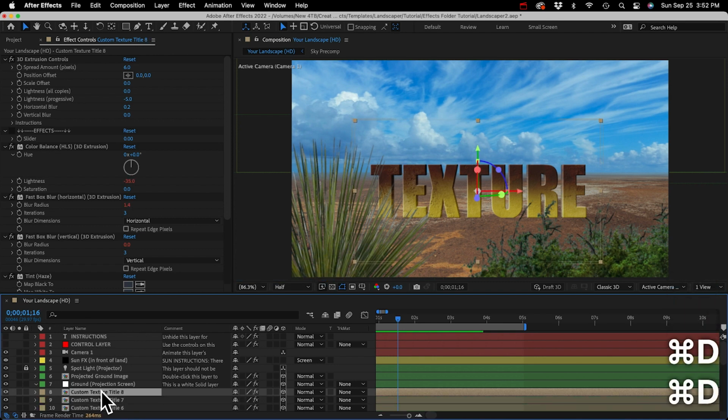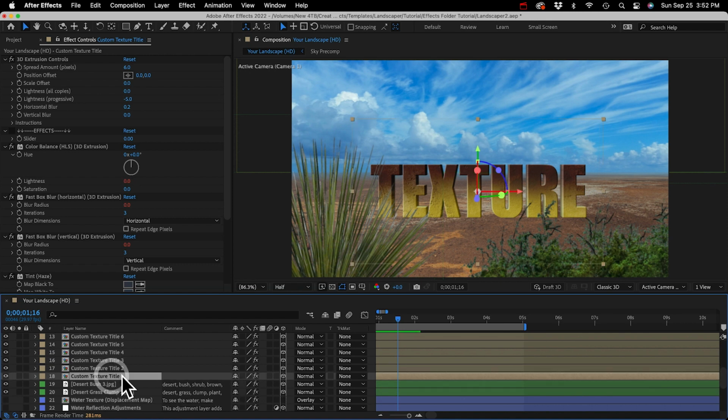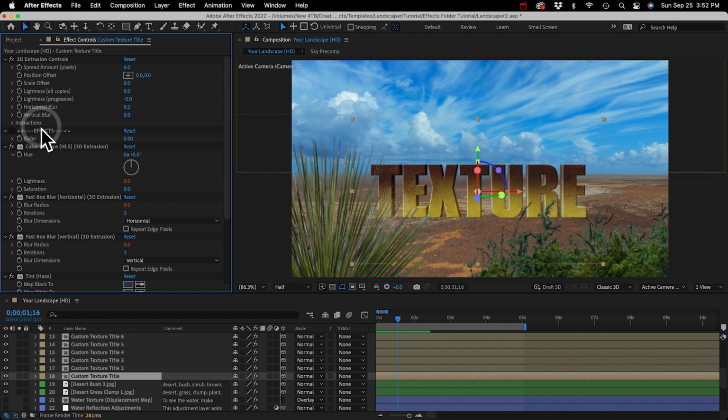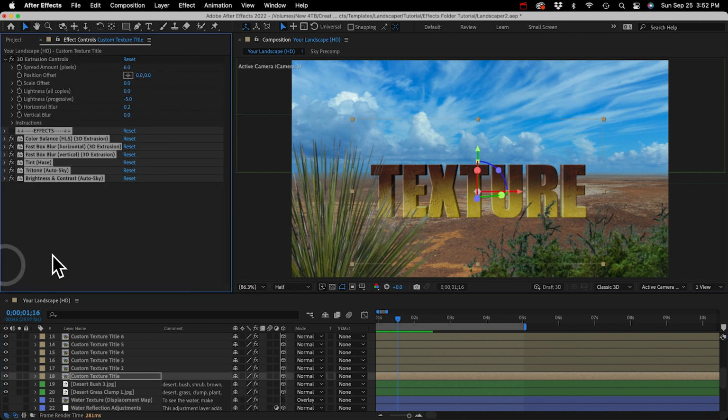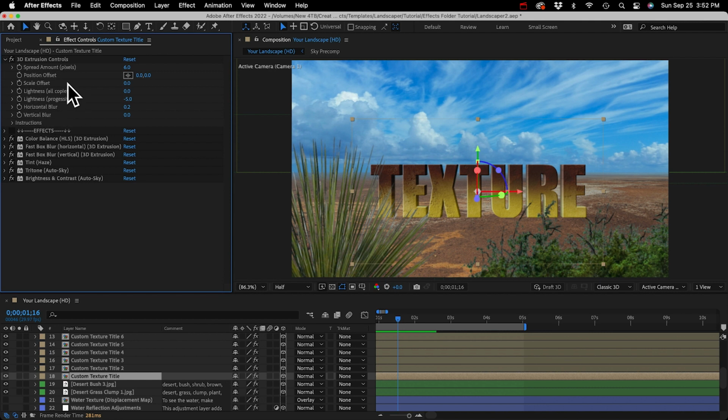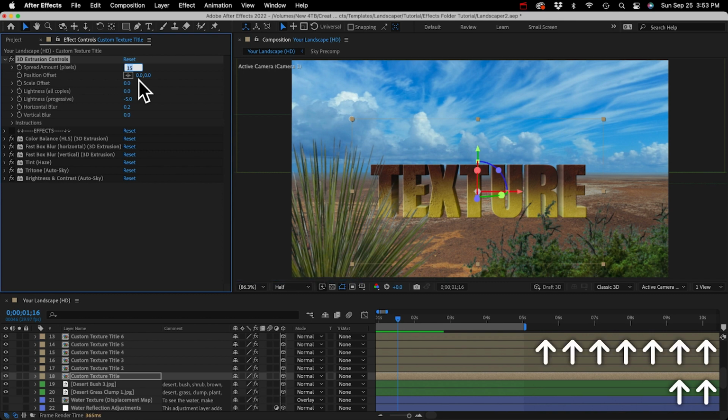The shortcut for that is Control-D or Command-D. 10 times is usually plenty, and then each copy will be automatically pushed back a little bit further in Z-space, creating a 3D extrusion. And now, if we go back to our original title layer, which would be the bottom one, you can use the 3D extrusion controls on that original layer to control all the duplicates. So you can increase the spread amount, and the extrusion gets longer and the layers spread out.